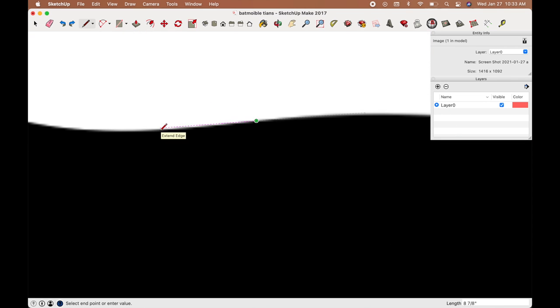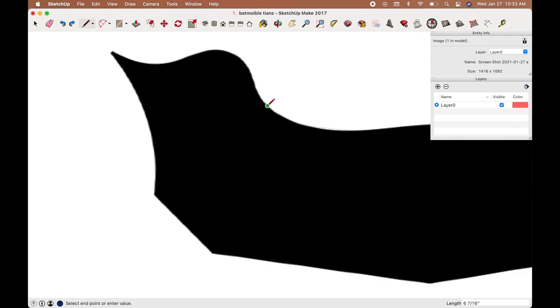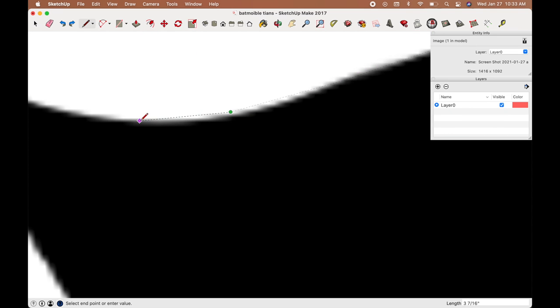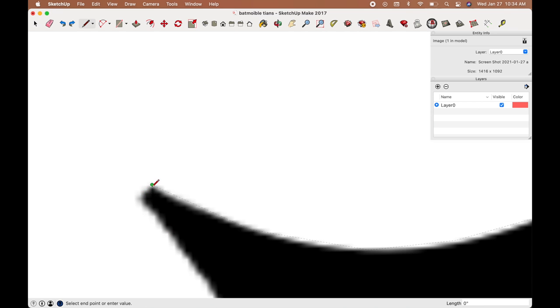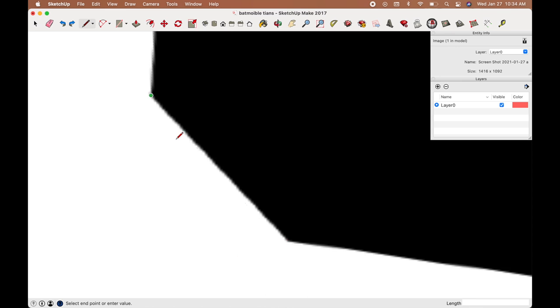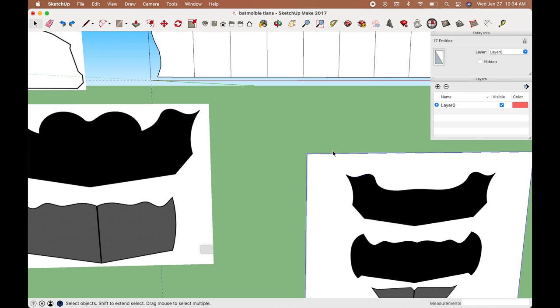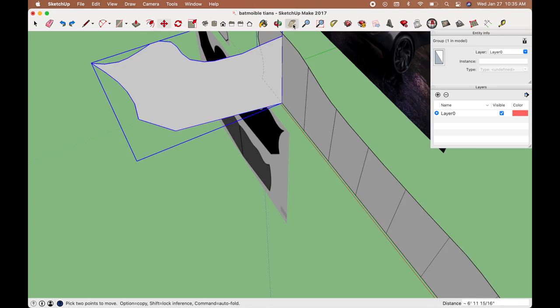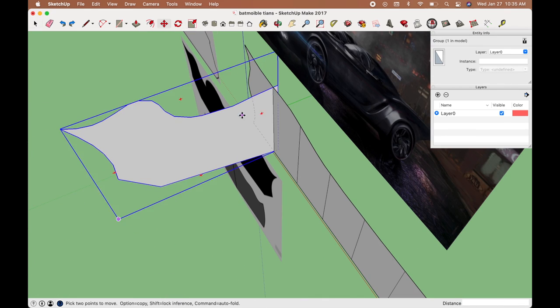Now you want to trace all the sides or the angles of the car that you need to make this process. And then make them into separate groups and scale each view to the corresponding height lines.